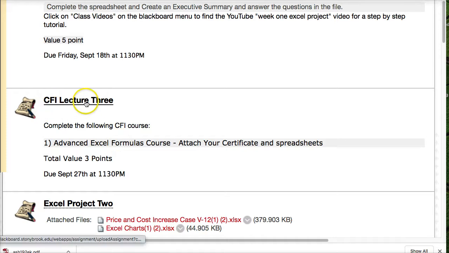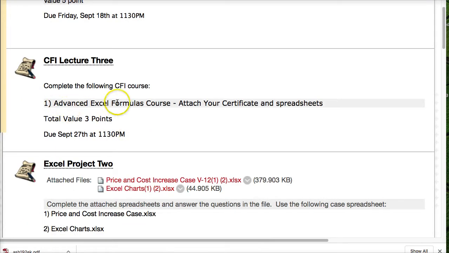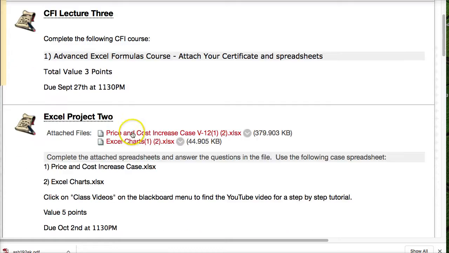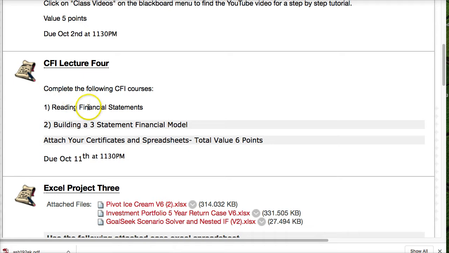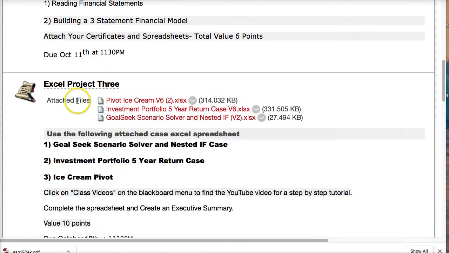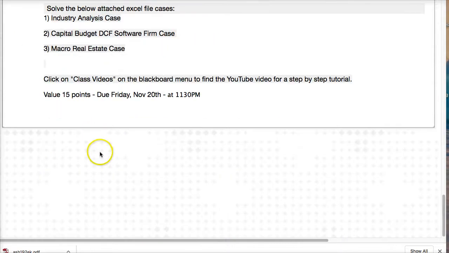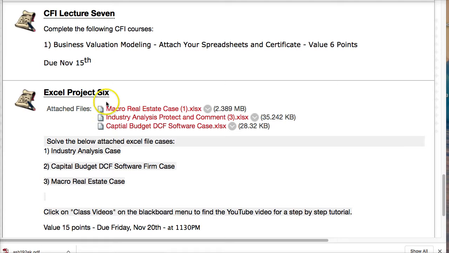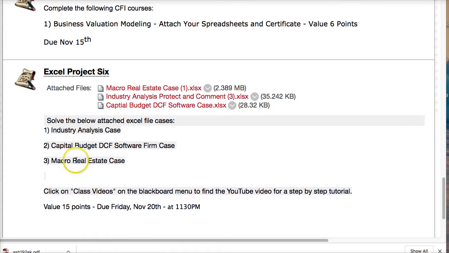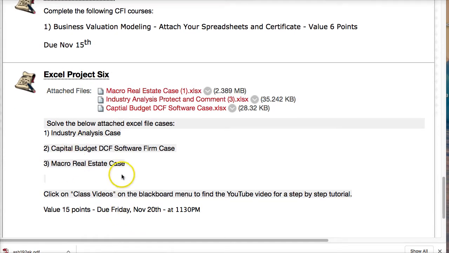Then you have your CFI lecture 3, which is going to be the advanced Excel formulas. I'm going to bring you to the advanced Excel level. Then Excel project 2, which are going to be more cases. And then we go to lecture 4, which is reading financial statements and building financial statement models. Then Excel project 3, and so on and so forth until you reach the end of the course. At the end of the course, you'll have the last CFI lecture, which will be business valuation modeling, and the last Excel project, Excel project 6. And that'll bring us to the end of the class, which is in November.